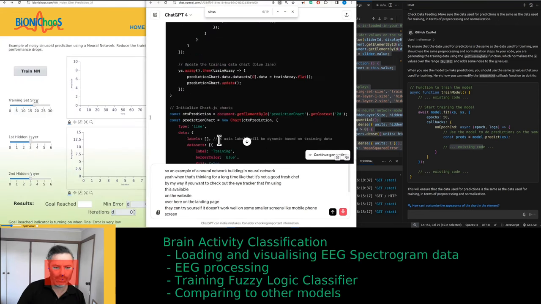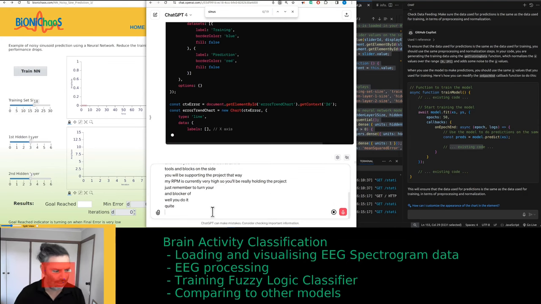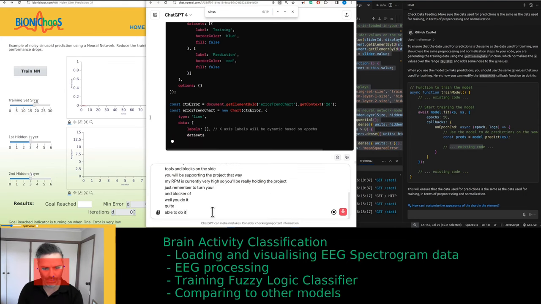Generated quite a bit of code. Wasn't even able to do it in one go.